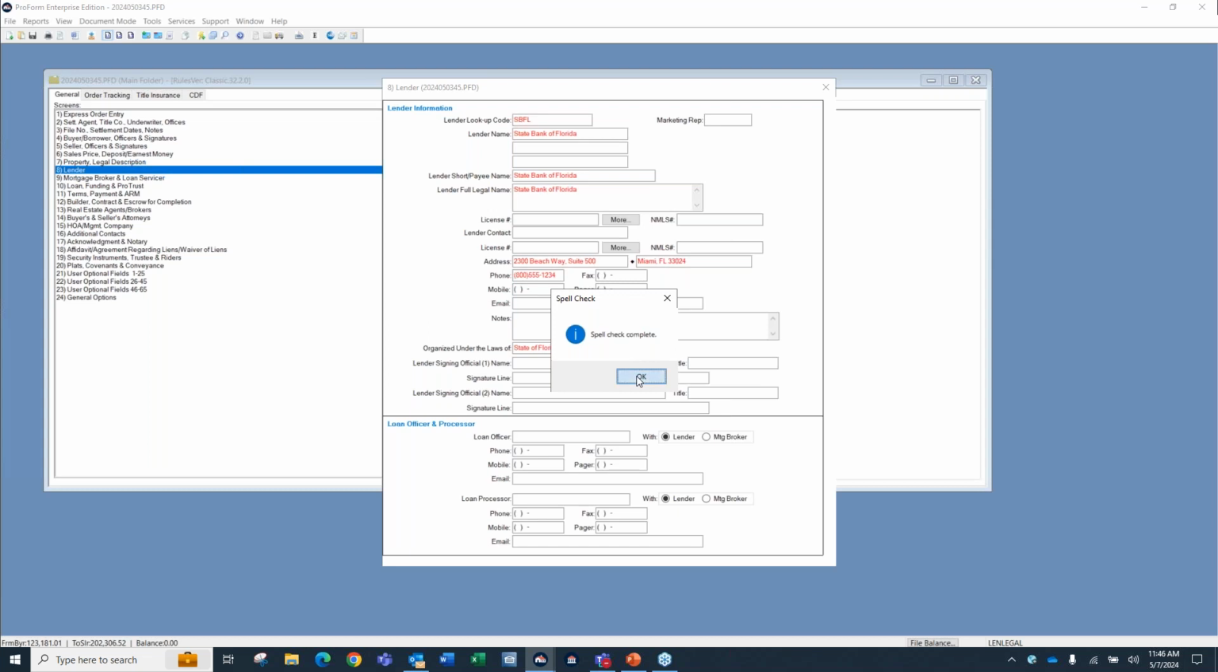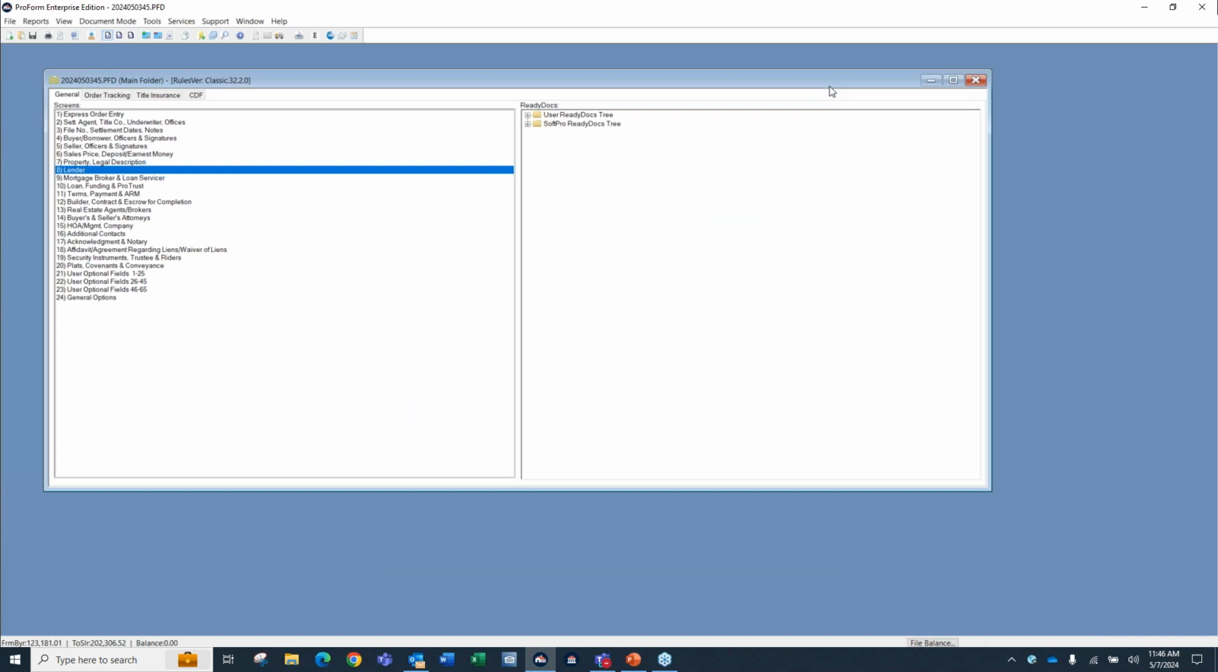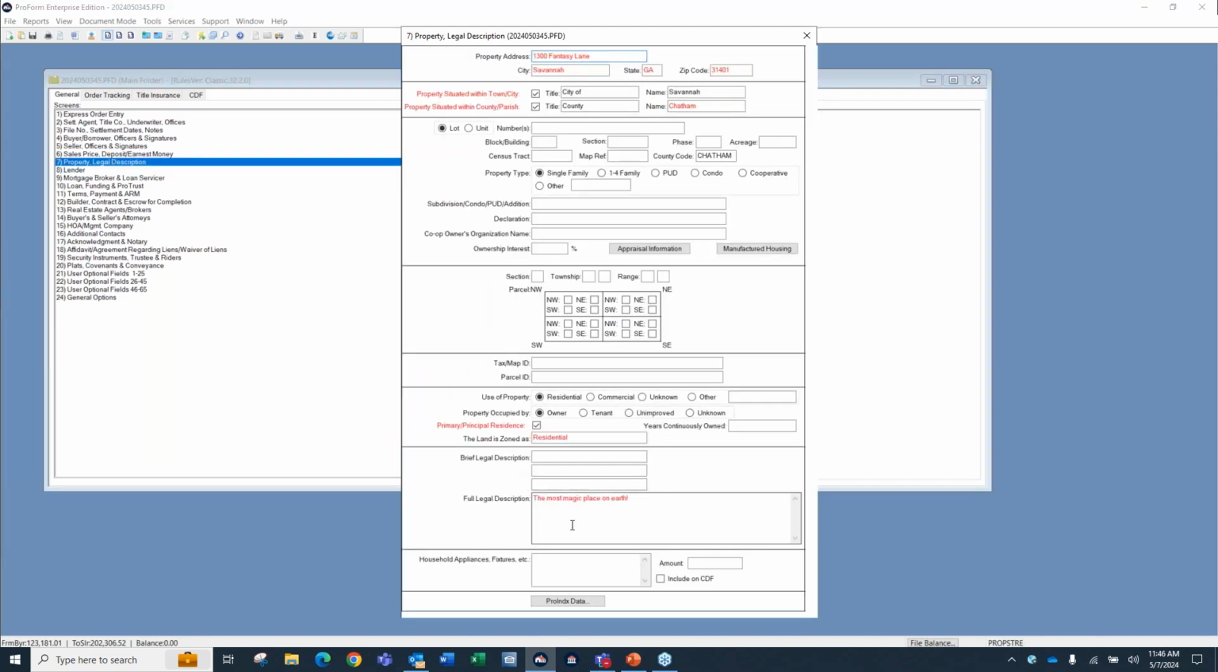Now, the spell check can also be run in what we call scrollable fields. Let's say we're on our property screen, something like our legal description field. This is what we call a scrollable field because it does have a scroll bar on the right-hand side. So if I had a very long, lengthy description, I'd have the space to type out that description without running out of room. I'd be able to then scroll through that.